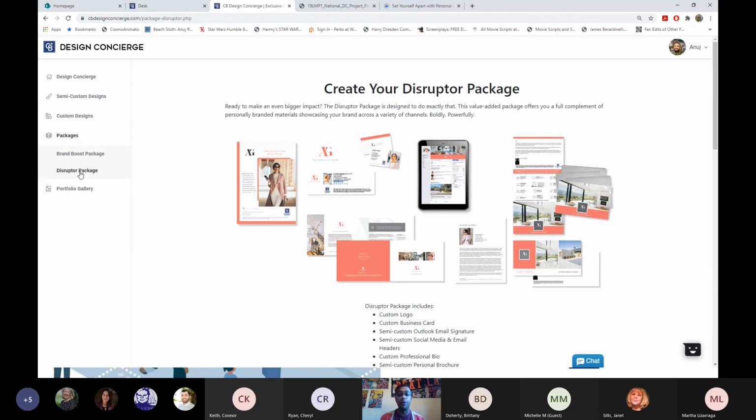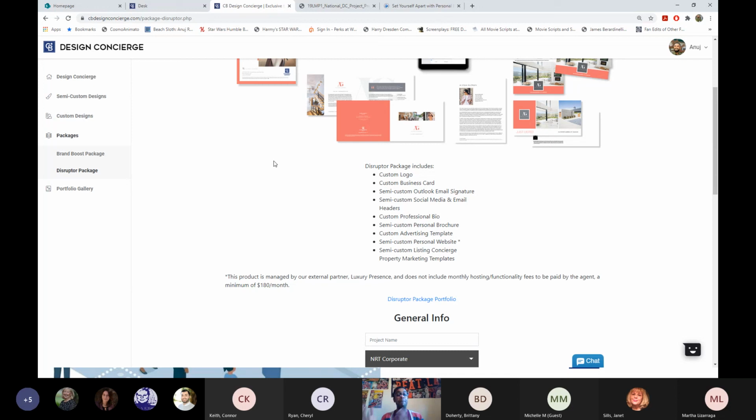All of the custom logos come with what's called a brand book. If you are unfamiliar with the term, it's something that will include the logo, all of the colors down to the Pantones that are being used, the fonts that are being used, and that way you can incorporate those through all of the other items. But if you get it in a bundle, you get all of those items kind of built out for you in steps. Plus, the Disruptor package includes a custom property website that you get from Luxury Presence.